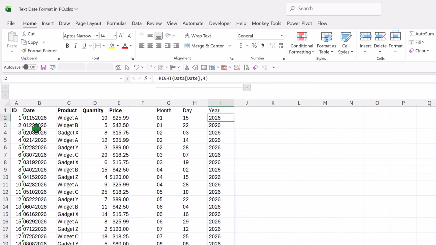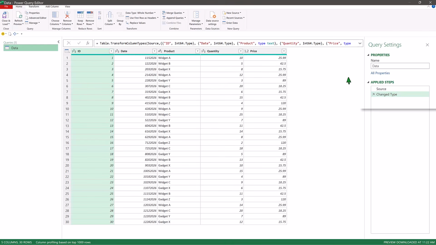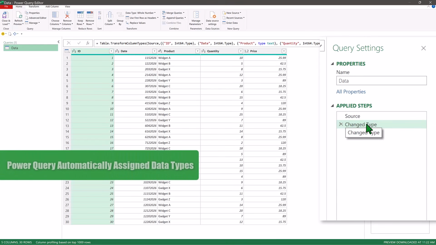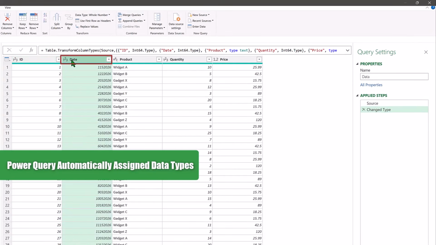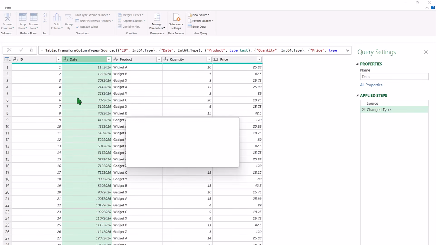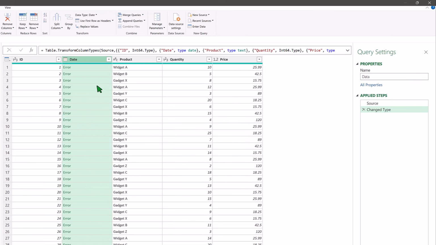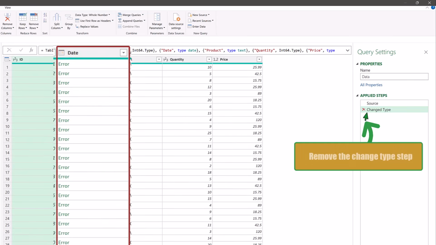Okay, so let's do this in Power Query. Select the data. This is already a table. In Data tab, get data from table range. And it went ahead and already changed the type for every column. It decided that the date column would be for whole numbers. If we try to change this to date and say, yes, replace the current step, it gives us an error. Let's remove the change type step.